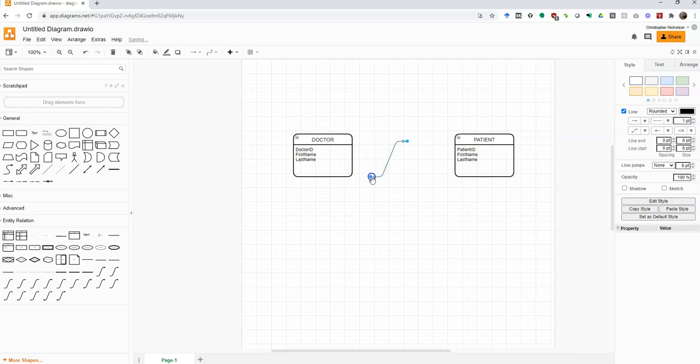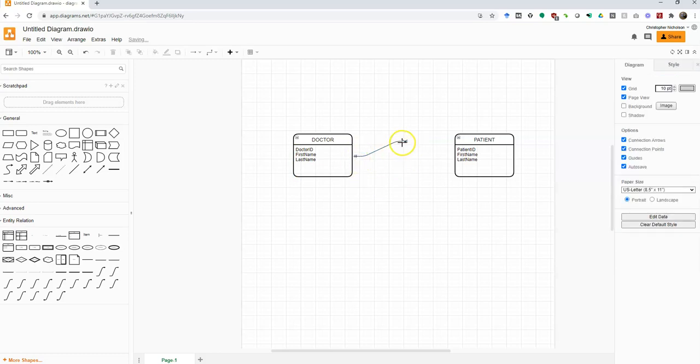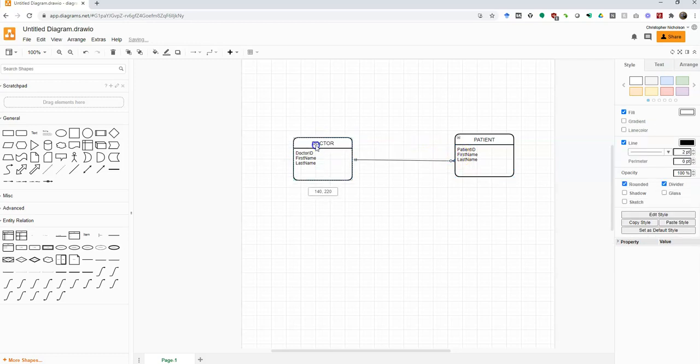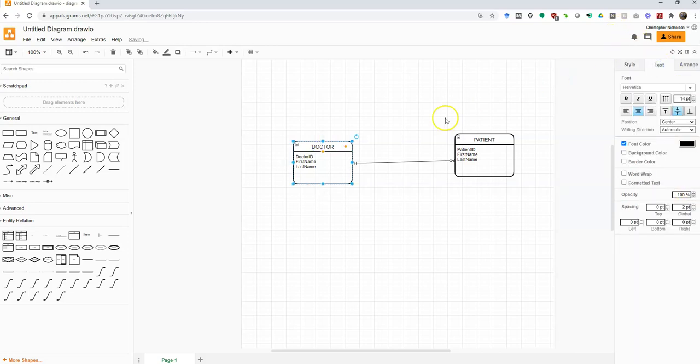Looks like this. It doesn't vary from the book. You'll see 2 lines on the one side, and you'll see a circle and a crow's foot on the other side. Then you just have to hook them up and find out where to grab them. There we go. And then there's the text that I needed before.